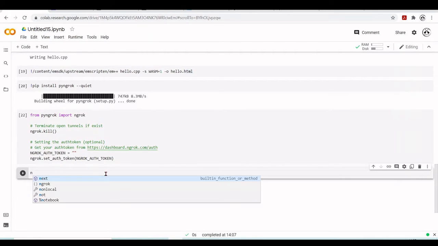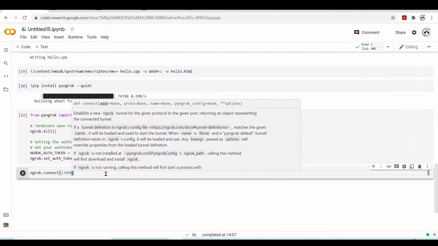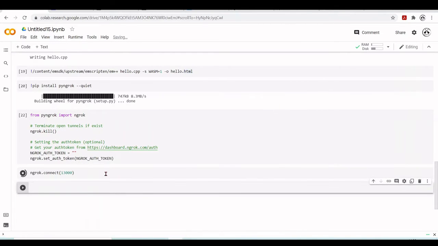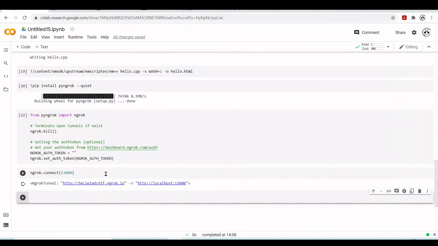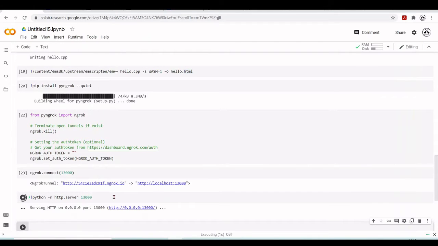So we will use port 13,000, connect to port 13,000. So it's tunneling localhost 13,000. If we run a Python HTTP server on port 13,000, it's serving HTTP at localhost port 13,000, but localhost port 13,000 is being tunneled to this URL here.